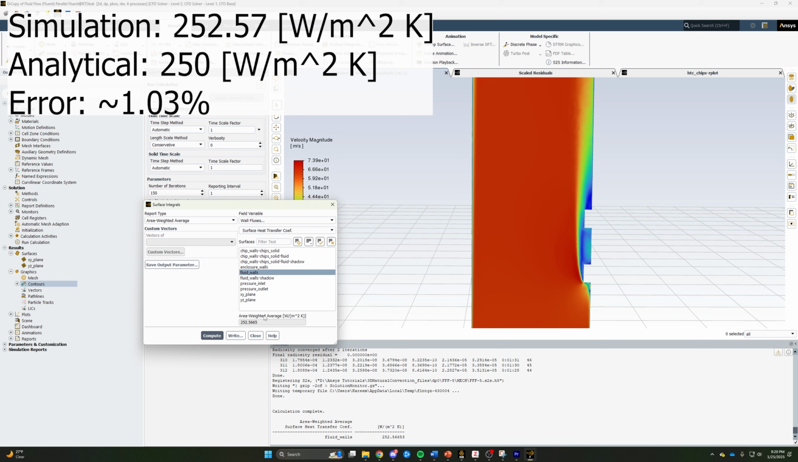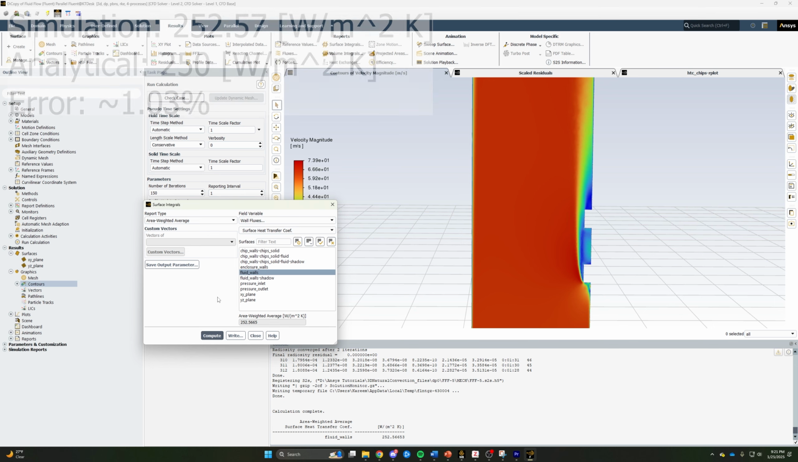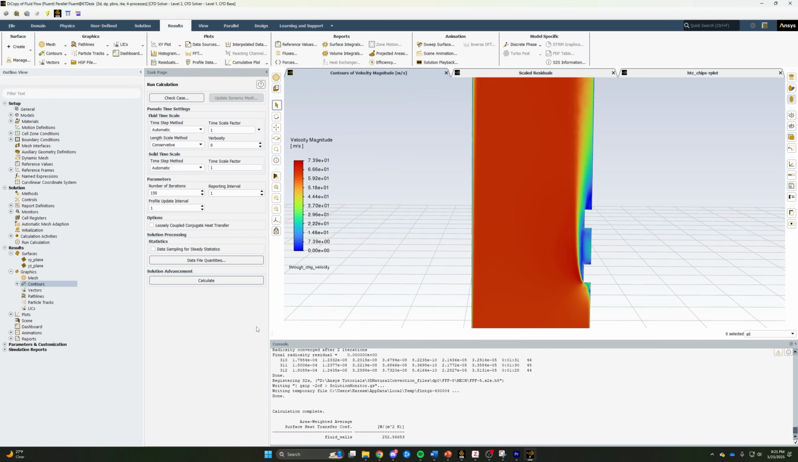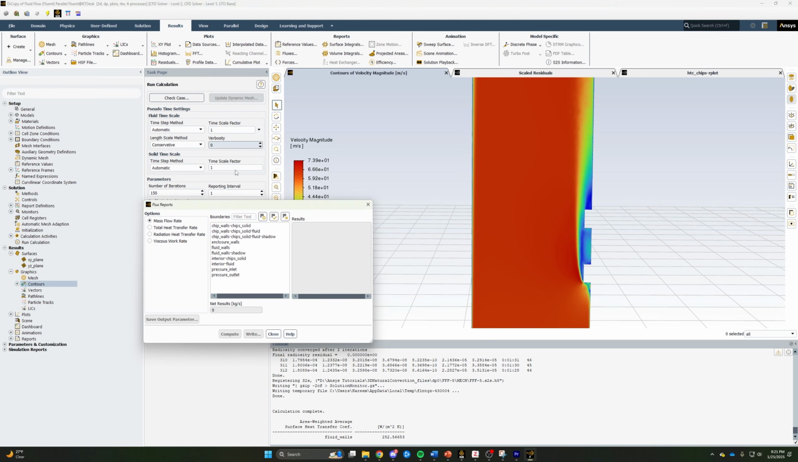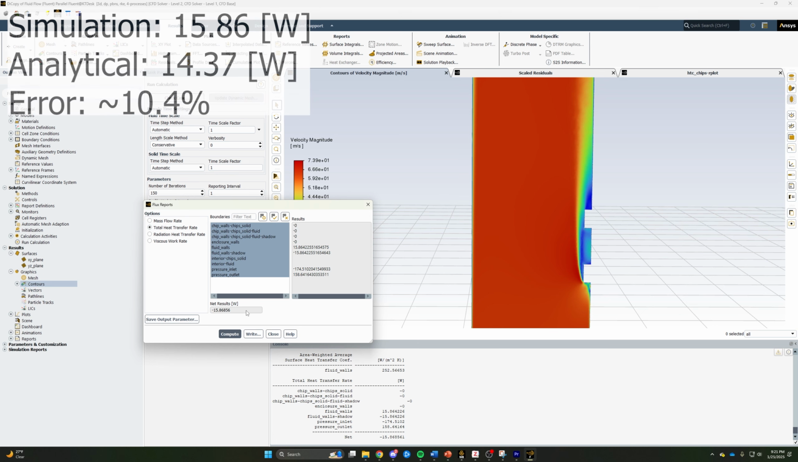And that also means that our calculation of the inlet velocity was pretty close to what we needed to get an accurate model. Finally, we'll get our final parameter for the total heat flux from the chips. So we'll plot on all the surfaces. And we can see that we're getting a heat flux out of the chips of about 15.86 watts. So when we compare that to our analytical model of about 14.37, we are still pretty close, but we are getting a little bit more heat transfer out of our model than the analytical model that we did.